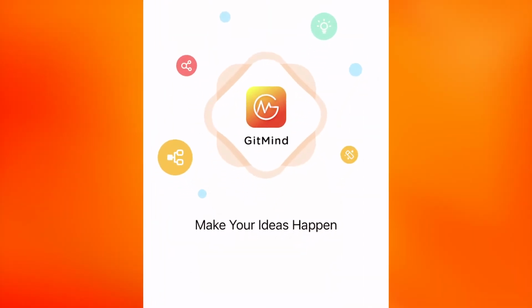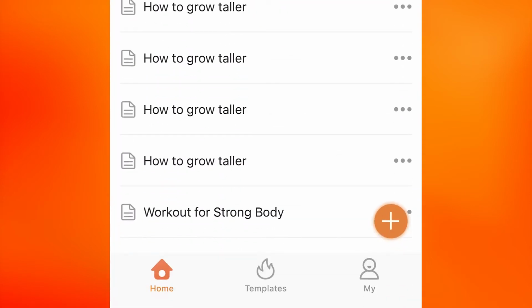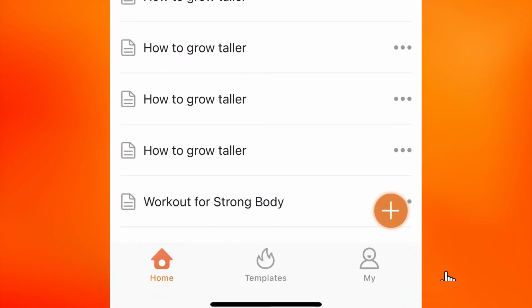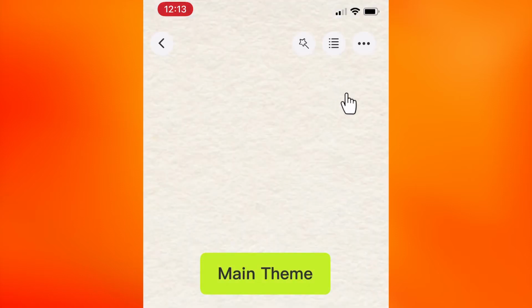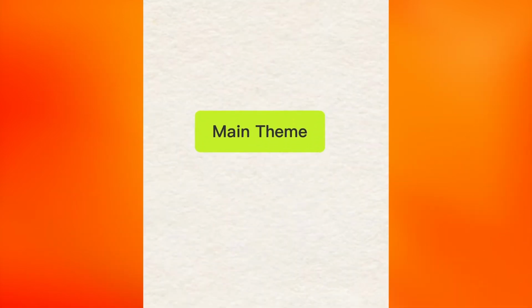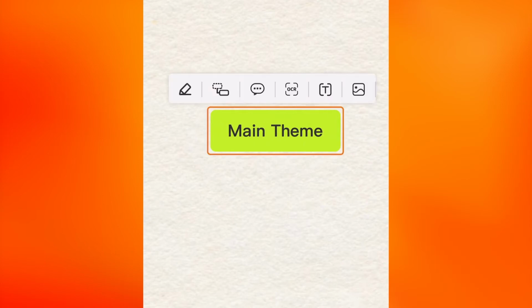To use this application, simply open it. Once it's launched, create a new file by tapping the plus icon. After that, you can select the theme to be used. You can do it by pressing this icon. Next is to place a topic or the decision you're planning to make, such as a car color.